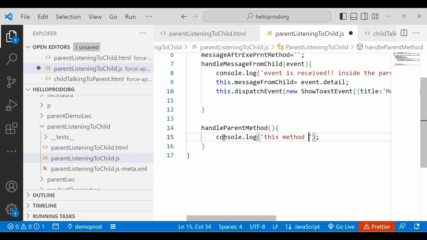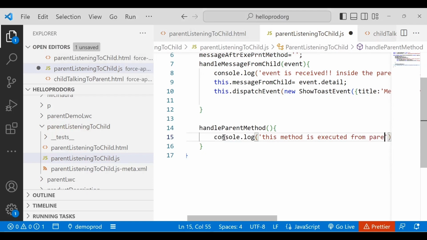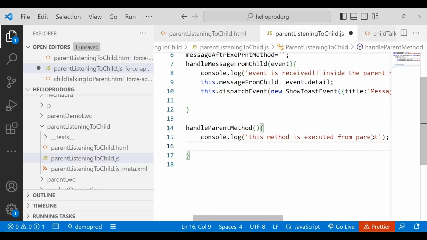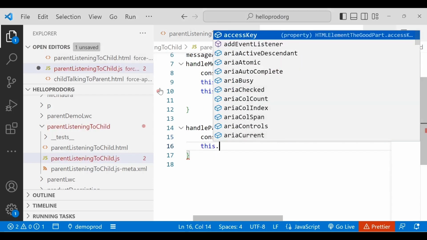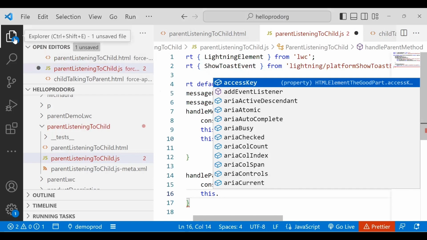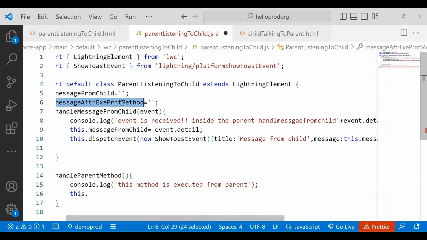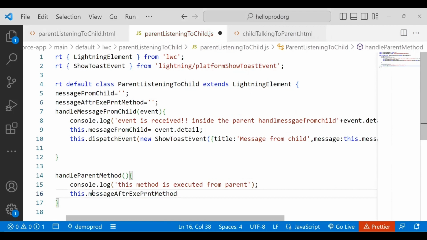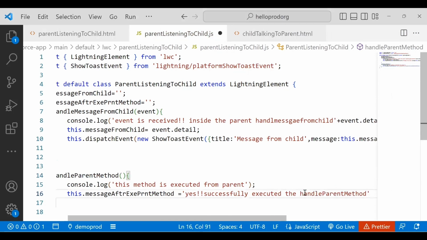This method is executed from parent. And in addition to that, I want to set the variable that we have created on the UI. What is that? This is the variable. And what I want to set it with is a value saying, yes, successfully executed the method.